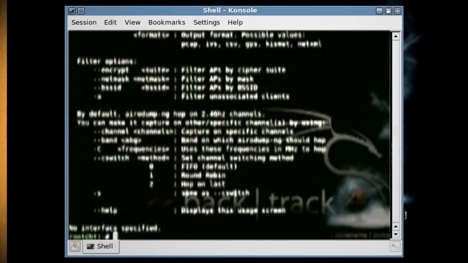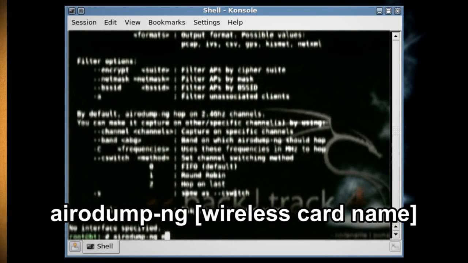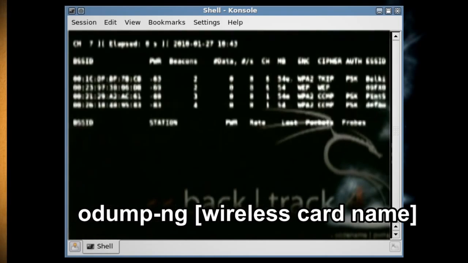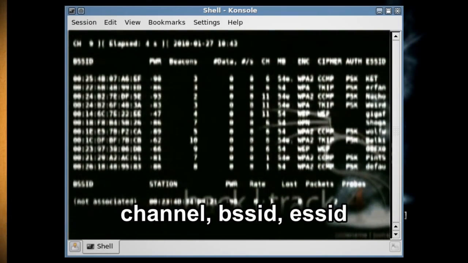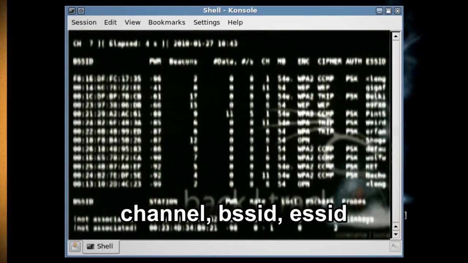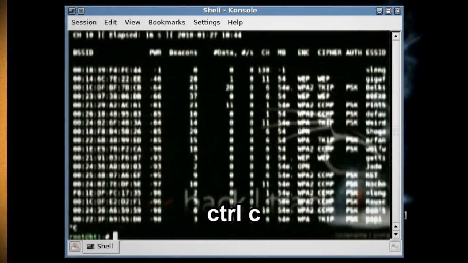After that, we need to scan the wireless signals to get their basic service set identifiers, or BSSIDs. To do this, just type airodump-ng and then your wireless card name. Then see which ones have a WEP encryption and write down their channel, BSSID, and ESSID. Then hit Ctrl-C to stop.